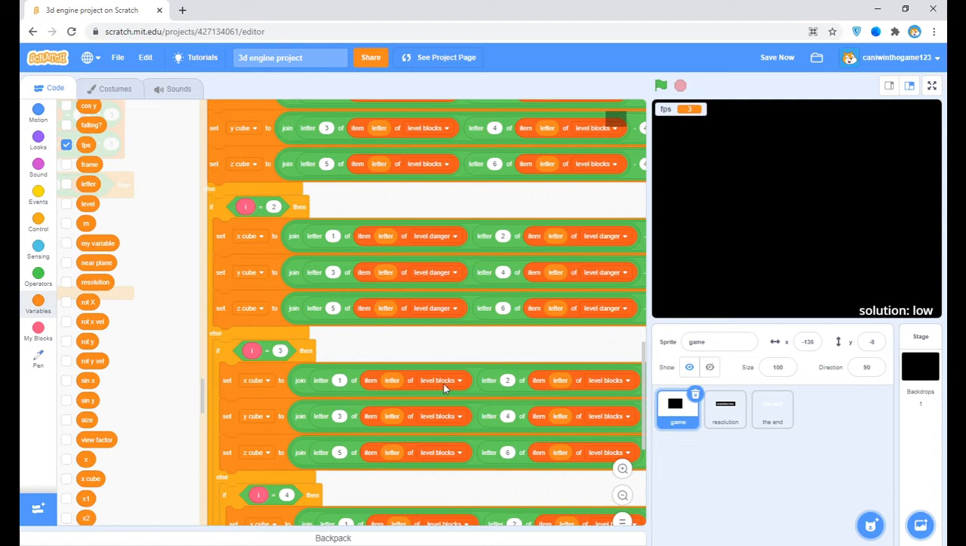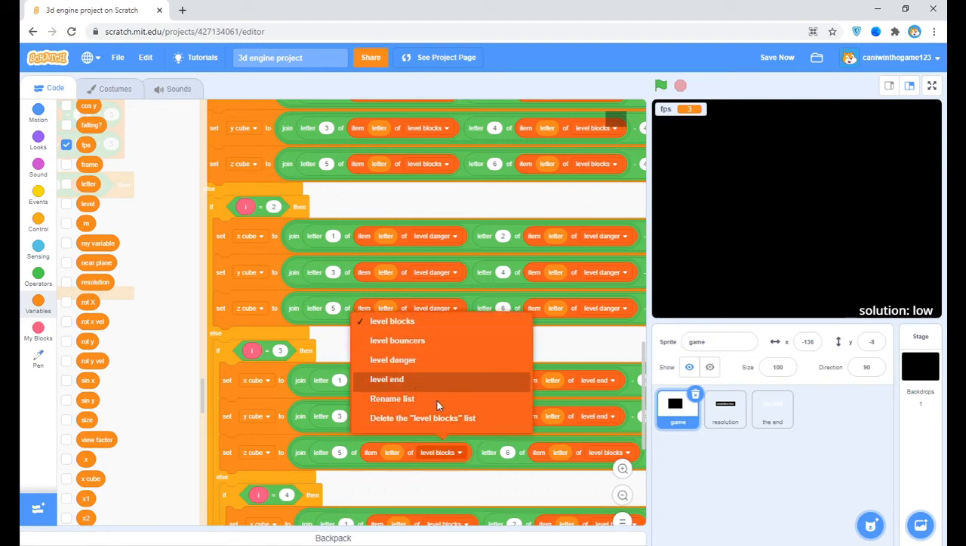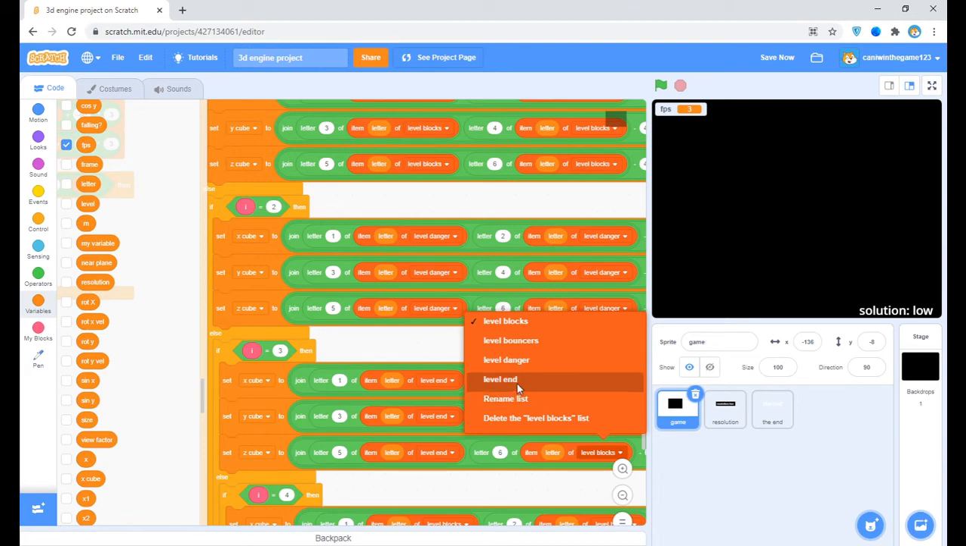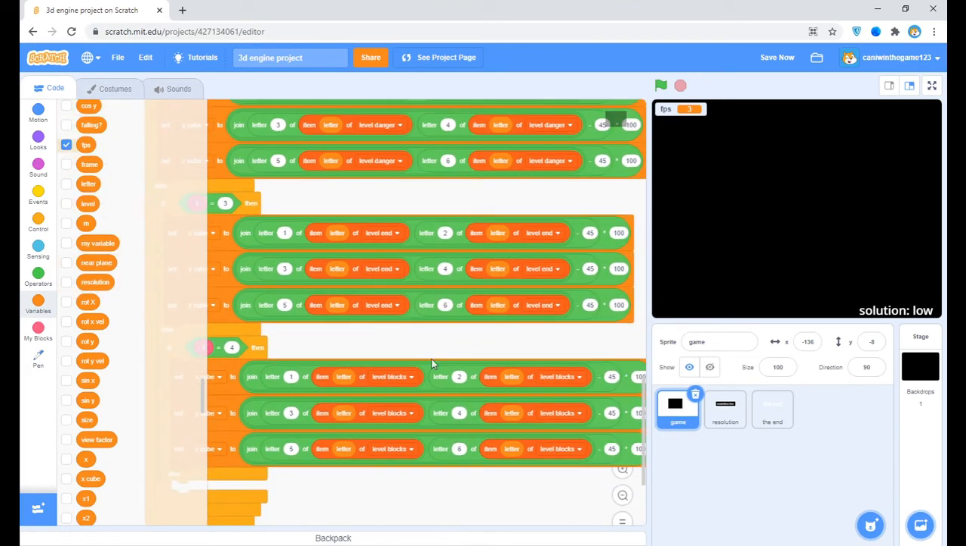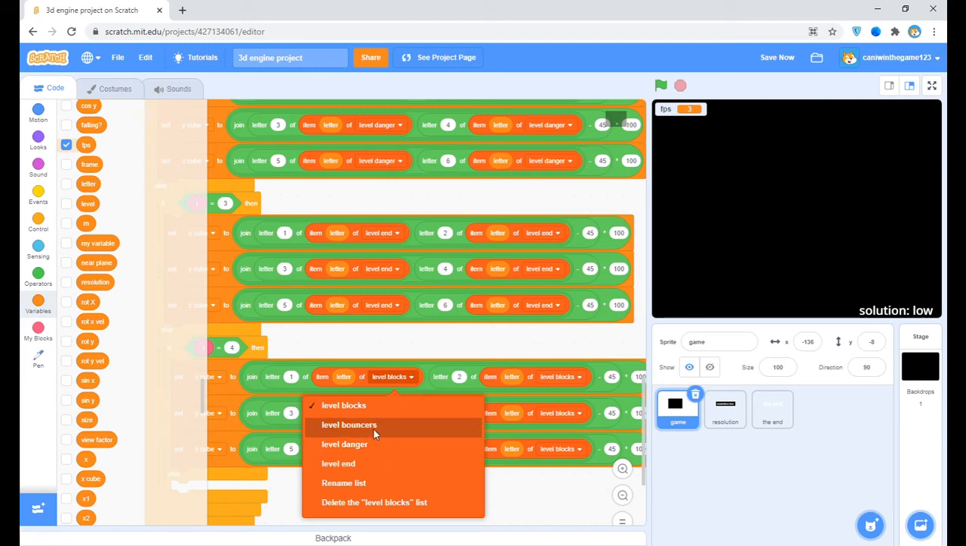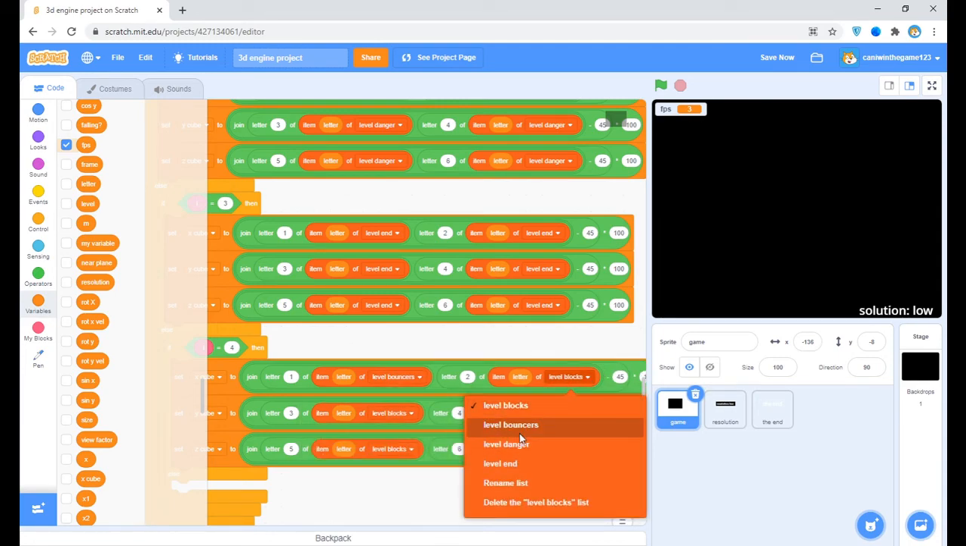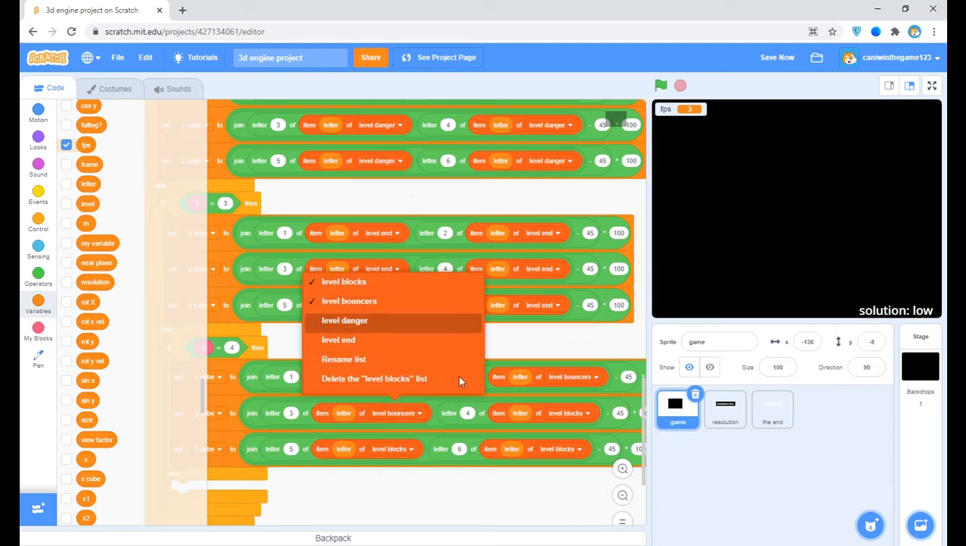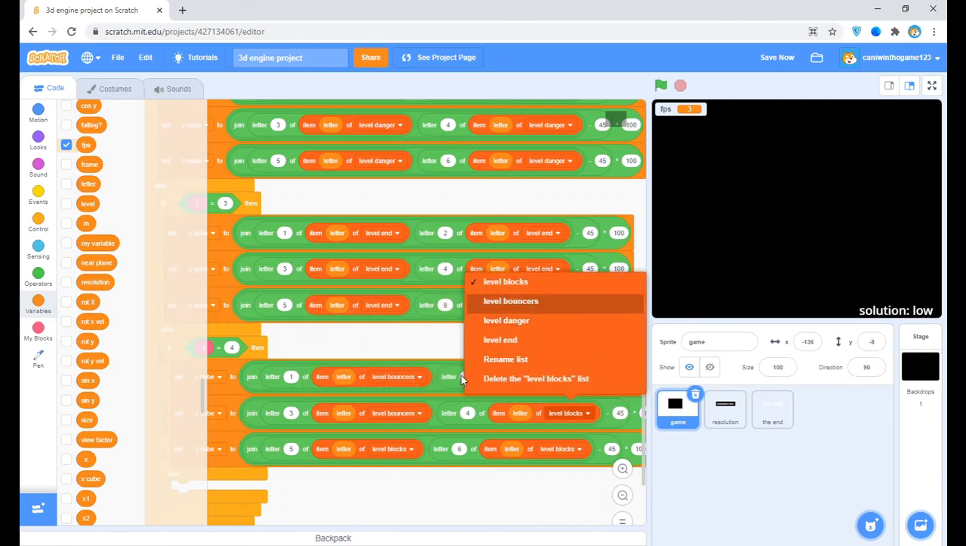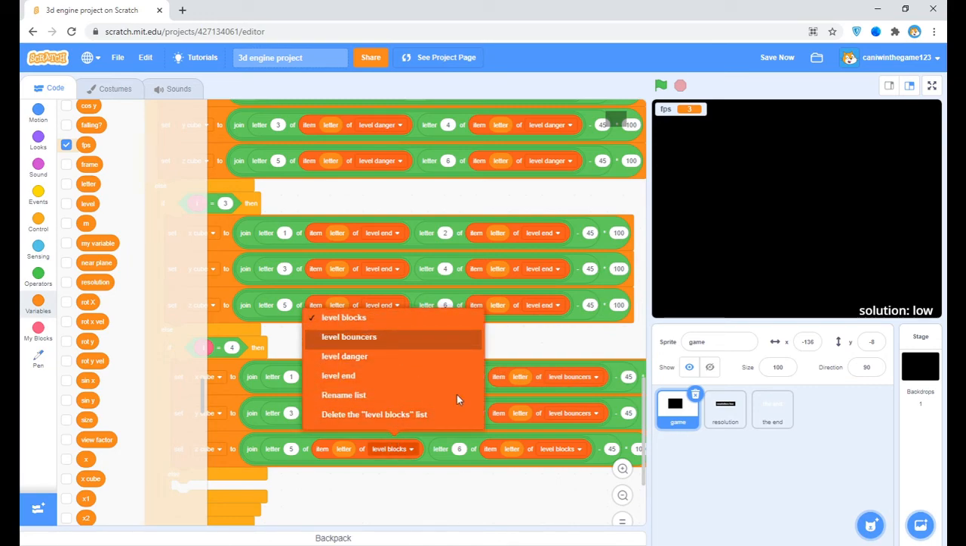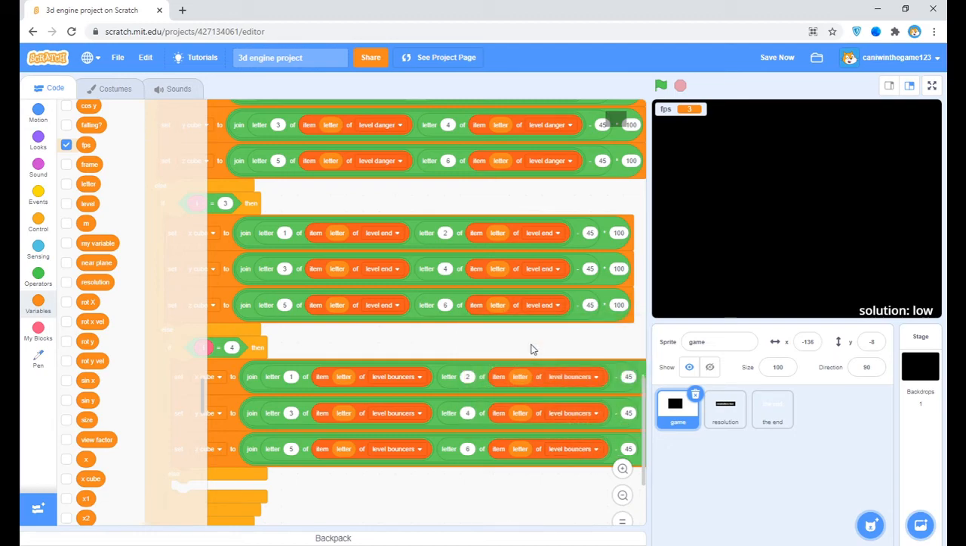And now I want to go level, oh no, I want to go level end, level end, level end, level end, level end. And now I'm going to go back, I'm going to go down here, I'm going to go level bounces, level bounces, level bounces, level bounces, and level bounces.